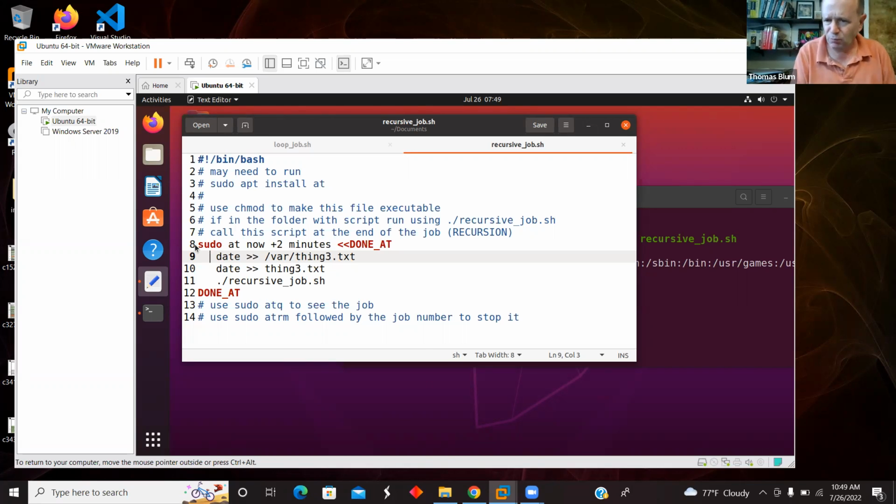And I have this job delimiter. In this case, I called it .at. And there it is in 12, and it begins the line. I don't indent that, or it doesn't work. What I do is write something to the var directory, in thing3.txt, and I write something to the current directory, and then I call this same file. So I'm calling this file recursively. It's calling itself, but it's in the job.